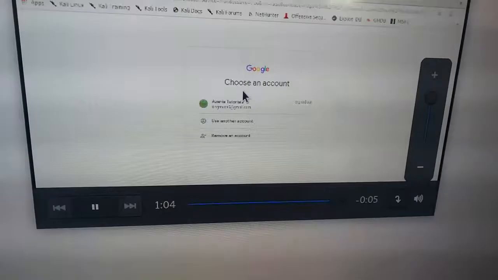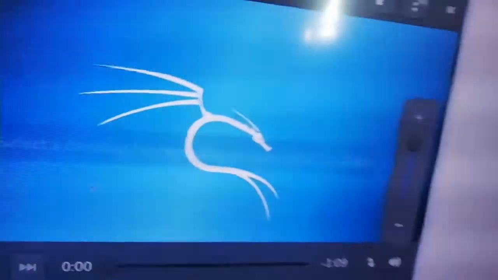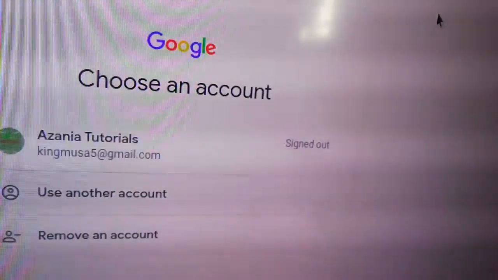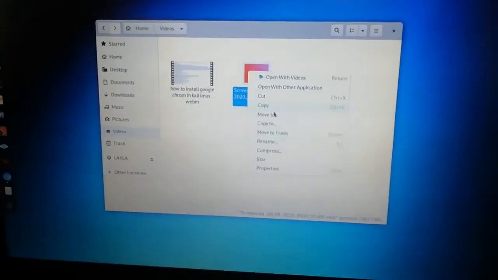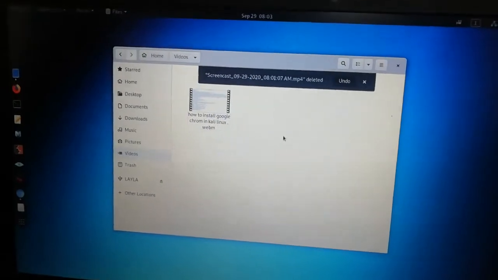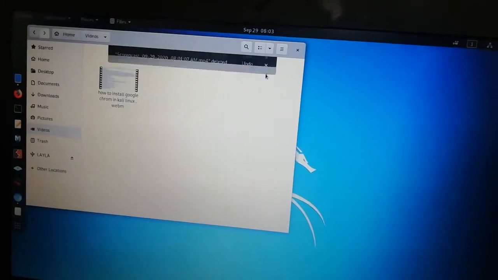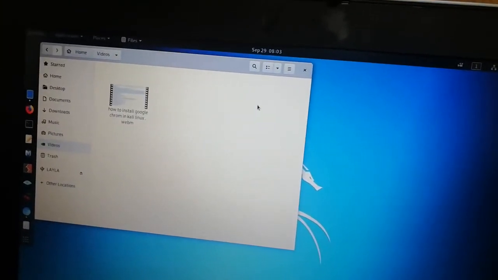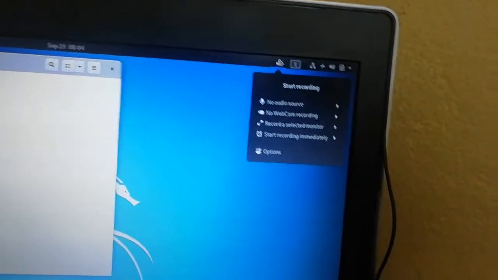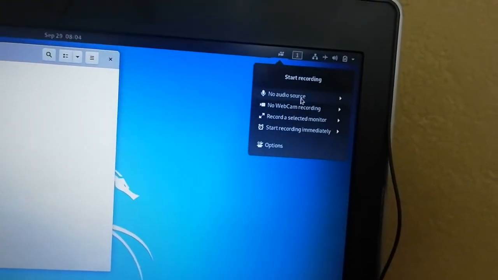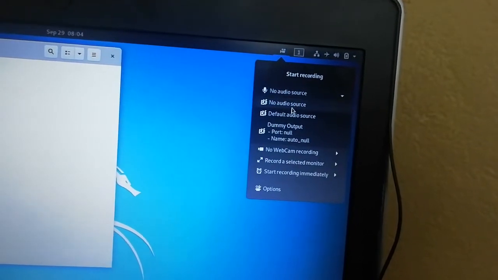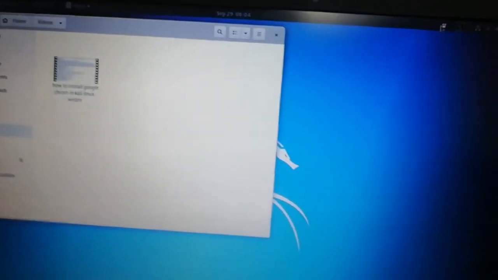So what we're going to do now, let me take out this video and close it. After closing it, we're gonna delete this video. We don't want it to confuse us. Then we're gonna leave this folder open, because when we're recording, it's gonna come here straight. Now you go to this, and you can see it says no audio source. You click here and select the default audio. Then let's try to record and see.